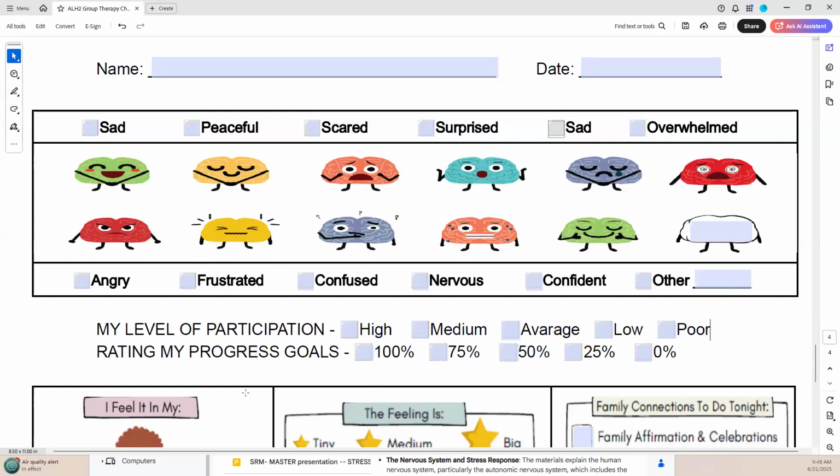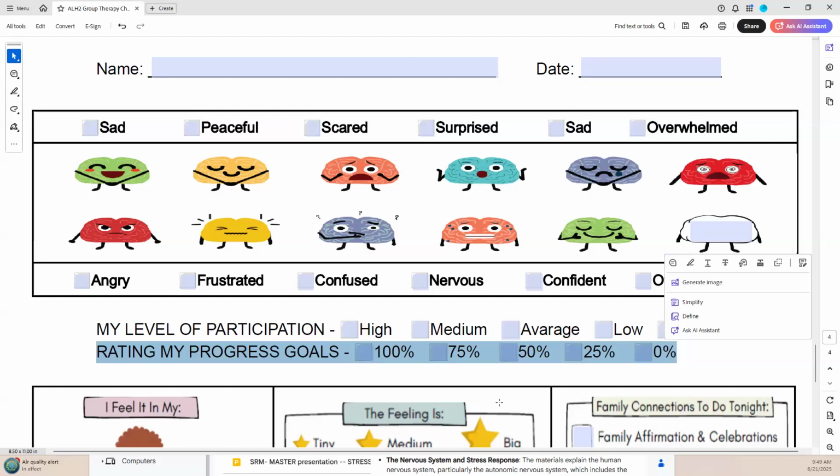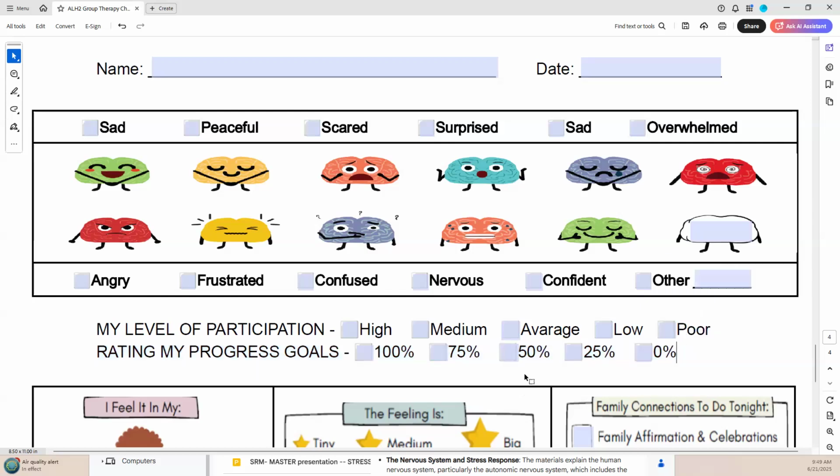And then talk a little bit about rating my progress toward my goals. Yep, this ties into the treatment plan. Like we said, all of our activities are built off of the treatment plan. So from this activity, how did they do on those goals? A big goal that kids are working on is, I will be able to complete a task from start to finish. Within this day, how did they do on completing a task?